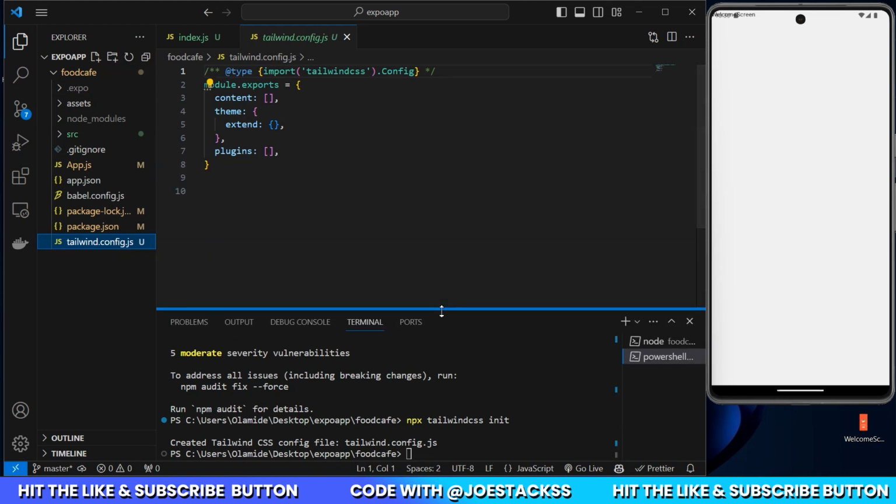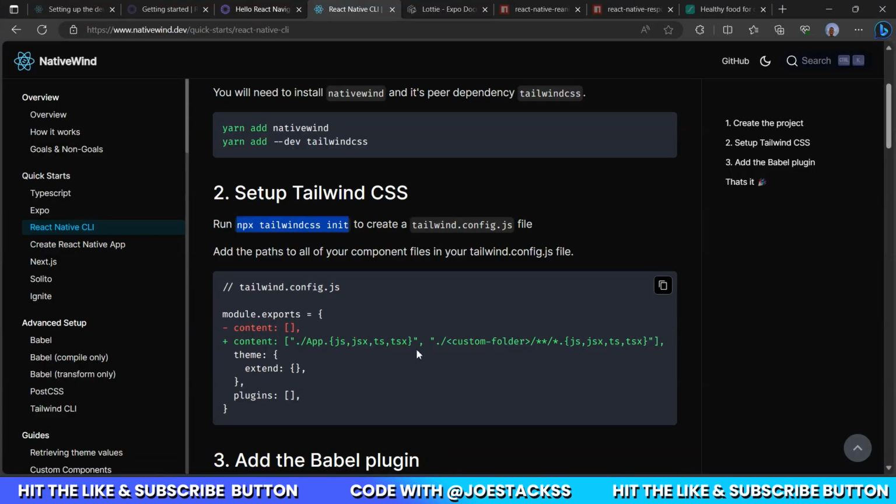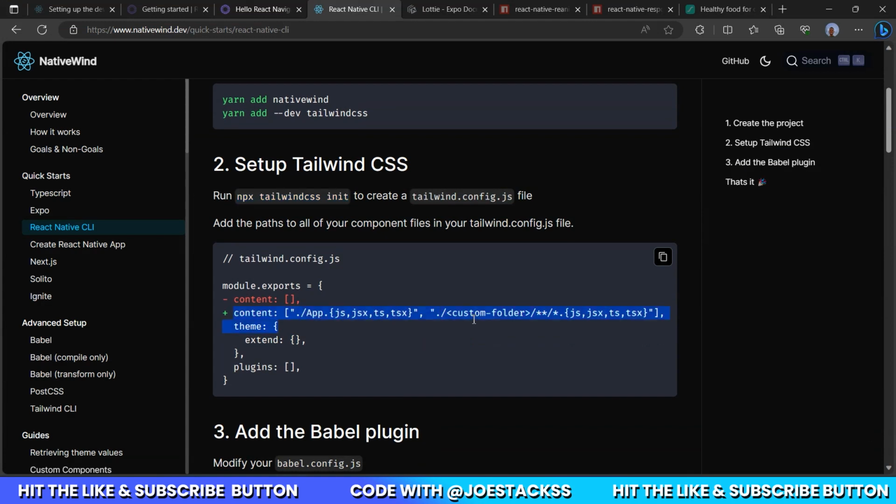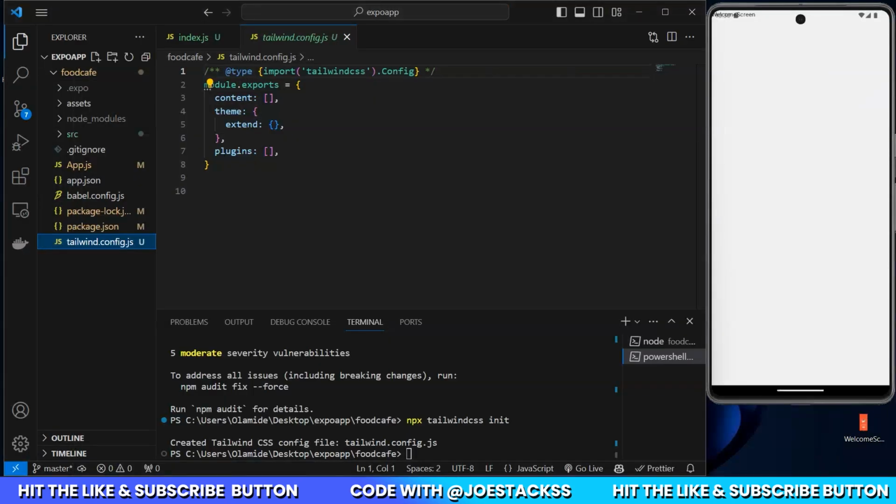So to set up our Tailwind CSS, we're going to head back to the documentation. We're going to copy this code. As you can see here, it says to remove this and replace it with this. Head back here, paste this code, and here instead of this custom folder, we're going to say we want to use src, which is this src folder here.